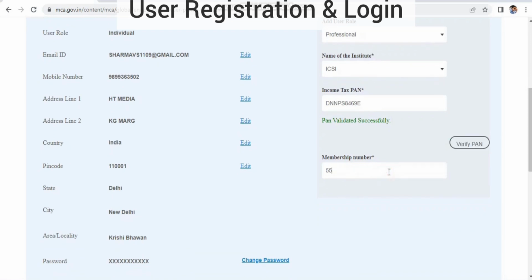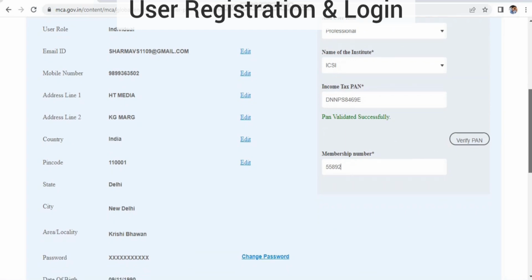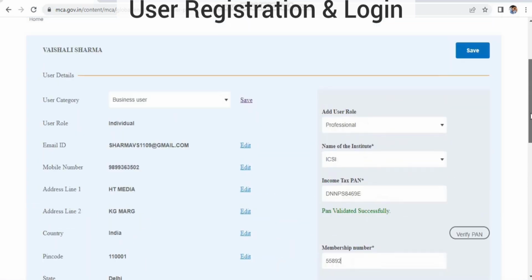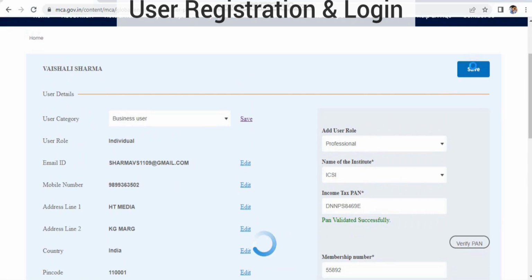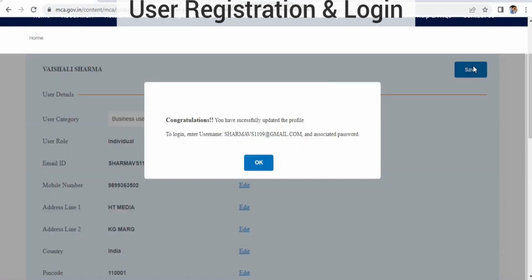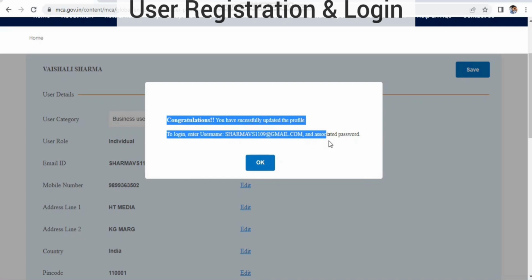Please note that V2 users who earlier had multiple user IDs with the same email ID are now required to provide a unique email ID for each user ID. This can be done in the Update Profile section. In the MCA V3 portal, every user ID is mapped to a unique email ID for easy access and security purposes.